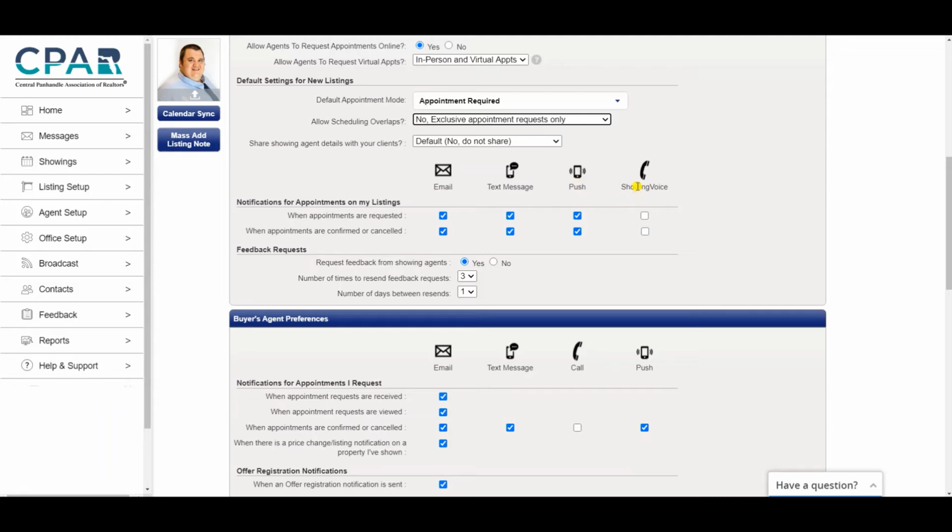And then ShowingVoice is that service that calls you. This one is turned on by default, and I've helped quite a few people go through and turn this off because I don't know about you guys, but I think everybody's a little sick of robocalls. We get enough of them anyways. So if you just turn that off, then you'll just receive it via email, text message, and push, or any combination of that you would like.